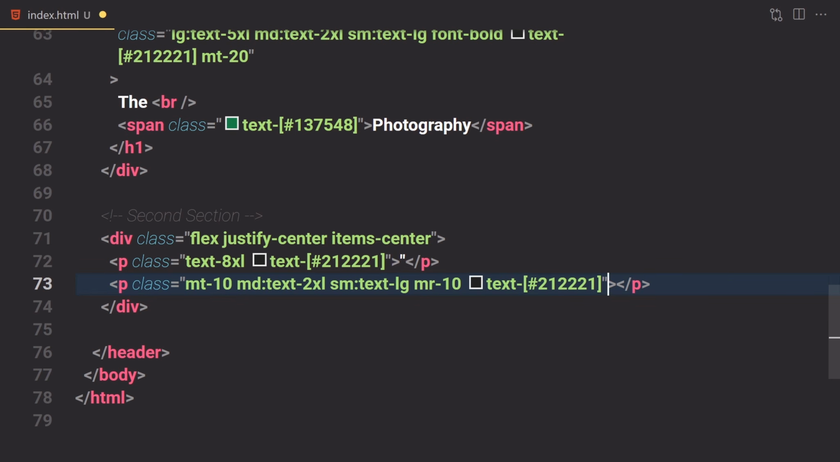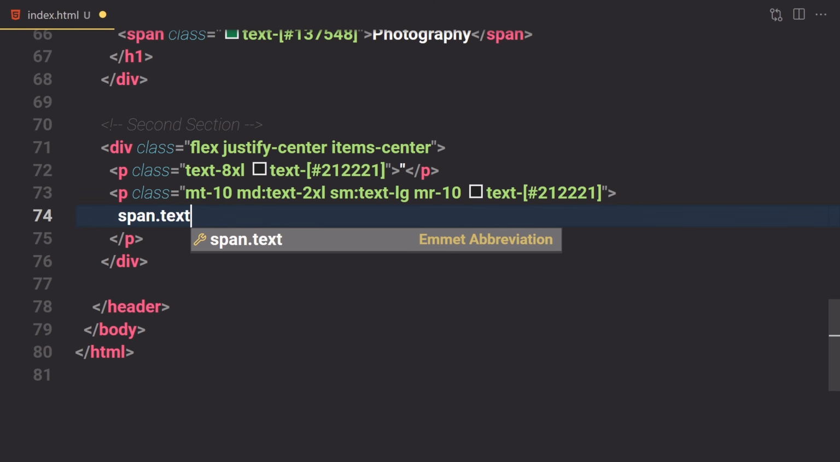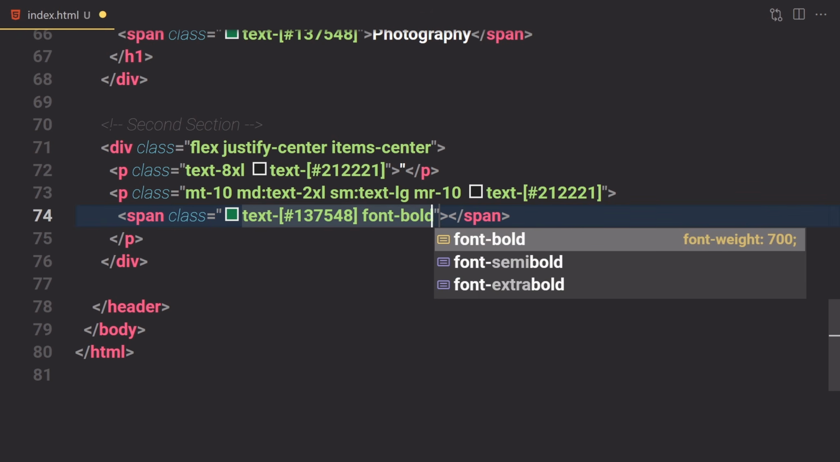Okay, so now inside this paragraph, what do we have to do? We are going to be creating our span with the class of text, or you know what, let me just write it manually like text, and this is going to be the arbitrary value. So we are going to be using 1 3 and 7 5 4, let me just write 4 and 8. Let's just put our 8 in it, and then font will be totally bold.